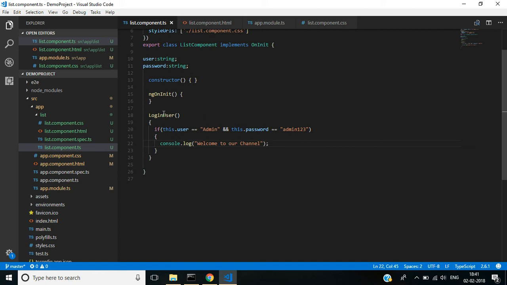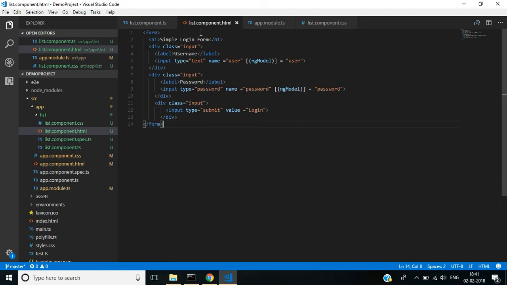Before that, we have to assign this method here. So I am using the click event within brackets. You have to mention the event name, and within double quotes, we have to mention that method name.